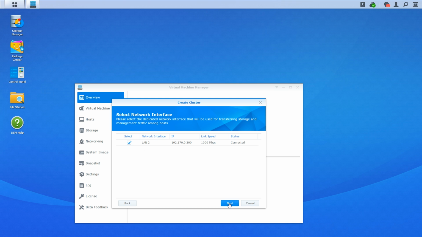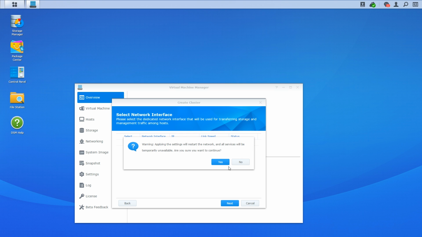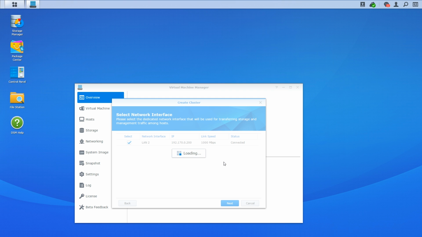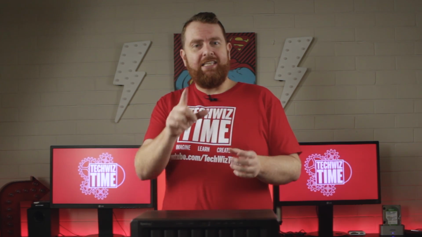When we click Next, we will need to select the secondary LAN connection. Clicking Next again will produce a message in regards to isolating network interfaces through different subnets. And when we click on Yes, we will produce a warning that network interfaces will be restarted, so click Yes again. It should only take 30 seconds or so to come back with a big green tick. Click on the Finish button. The Virtual Machine Manager package is now installed.